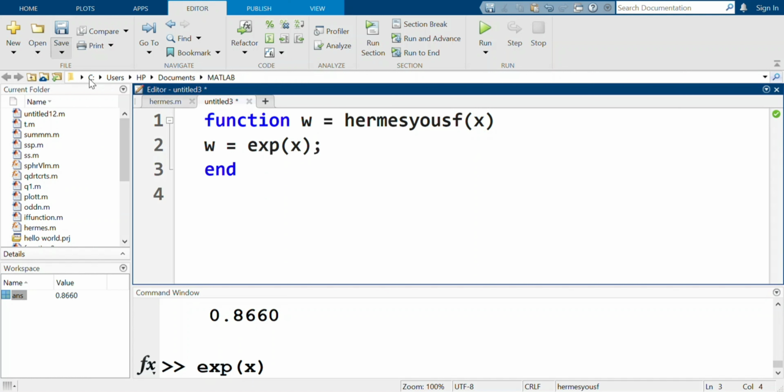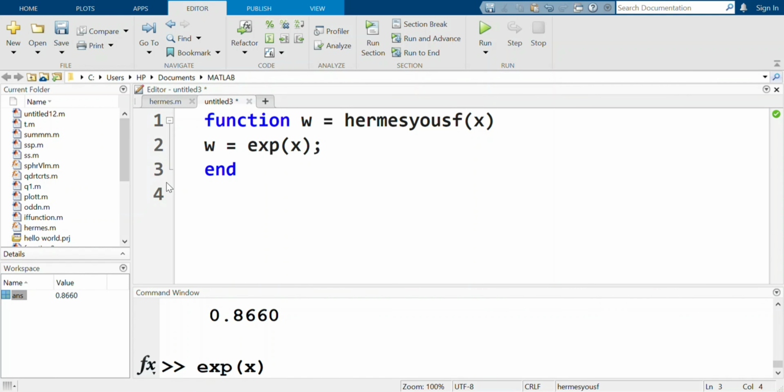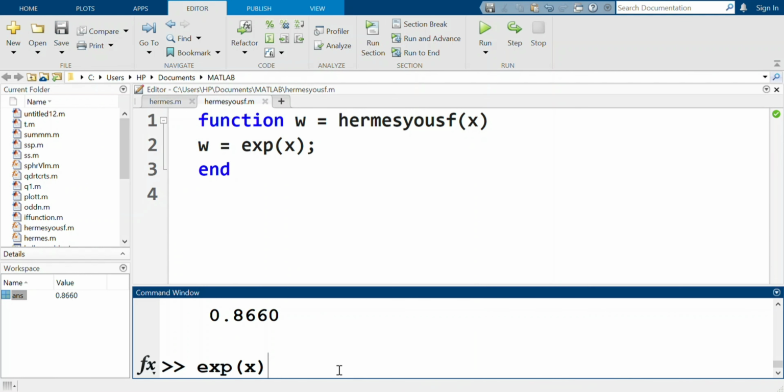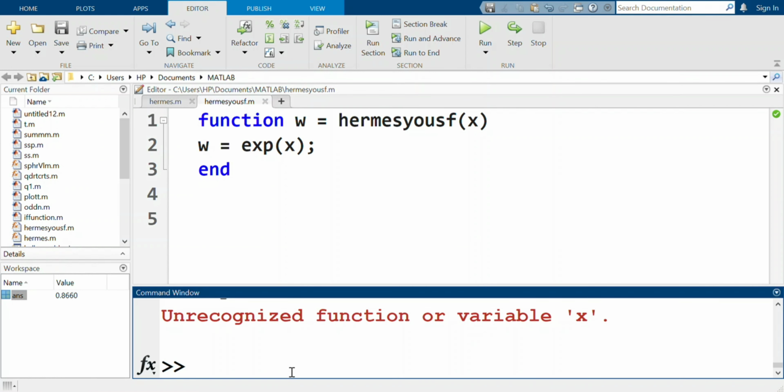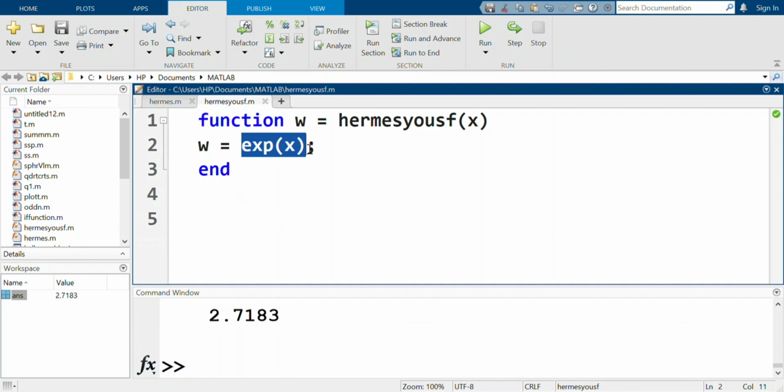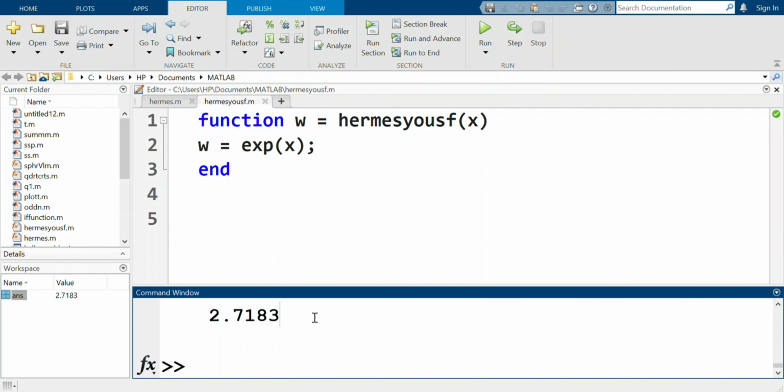Save your function. The name of the file must be the same as your function. Save it. Go and run it? We can't run a function, we call a function. So just say Hermes Yusuf of 1, as an example. The answer is this. So exponential to the power of x equals this.